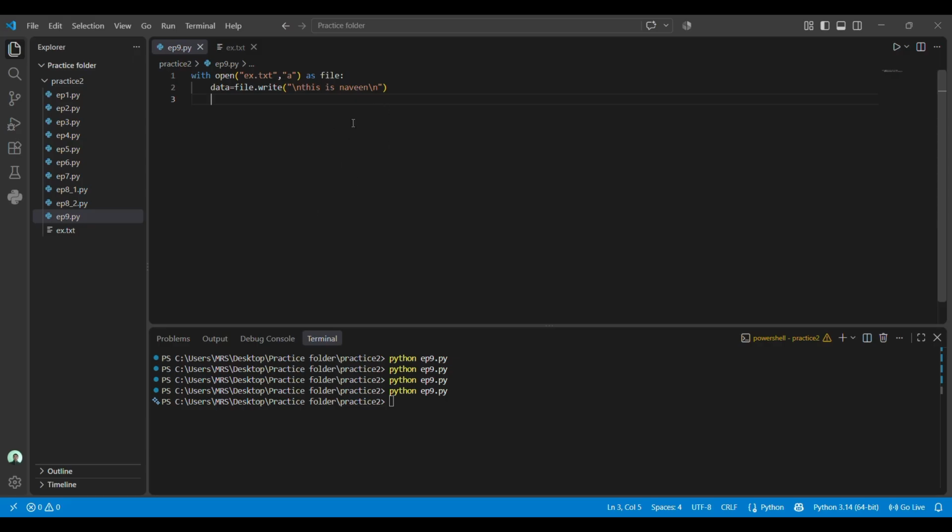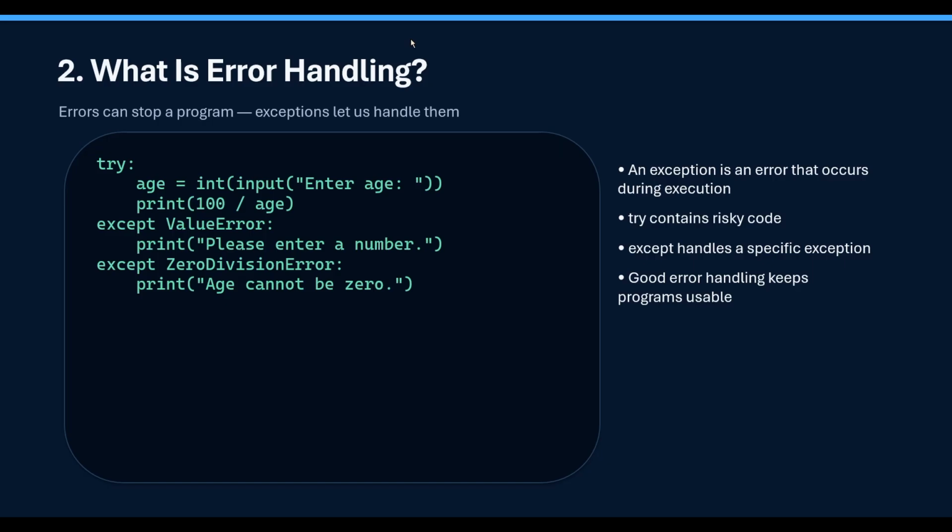So this is how our writing and append mode works. Now let's see the next slide. So this is our second important topic in our video. Now let's understand what is error handling. First, we are going to take one real world example.